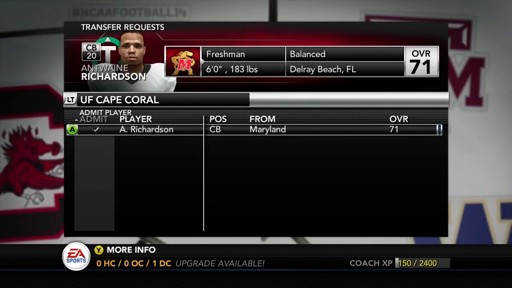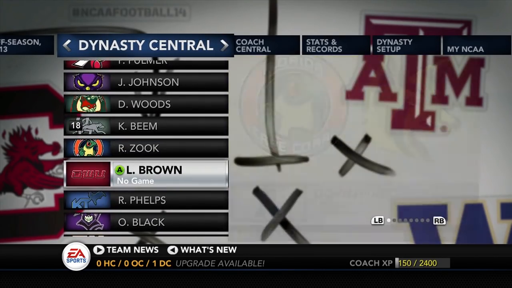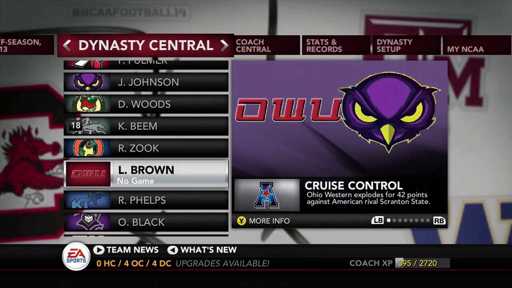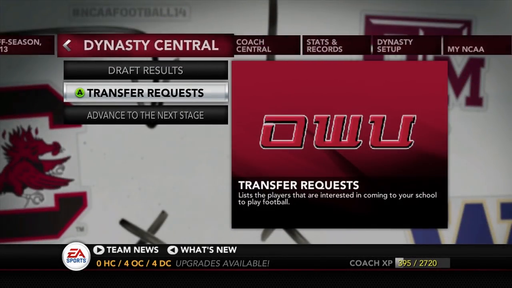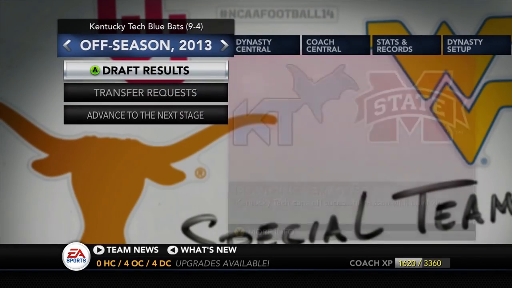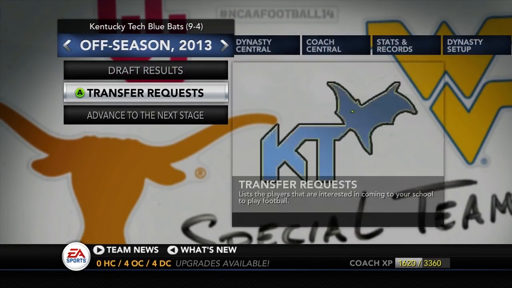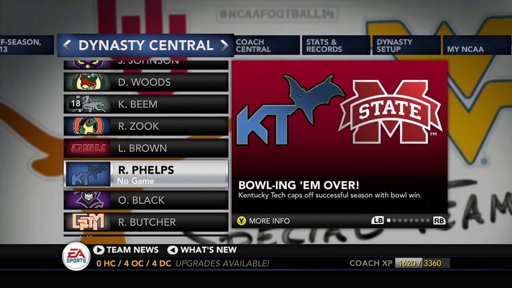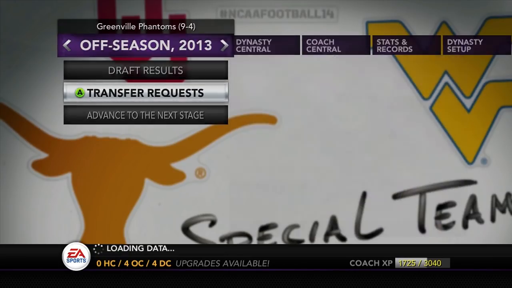1-11 team. Yikes. Okay, freshman Antoine Richardson, cornerback from Florida, the state of Florida, but he played at Maryland, 71 overall. That's pretty solid. They'll definitely need that. And then Ohio Western did not have any transfers wanting to go to their school. Can't imagine why. They're just not doing very good with this stuff here. Kentucky Tech, no transfers. Let's see about Greenville real quick.